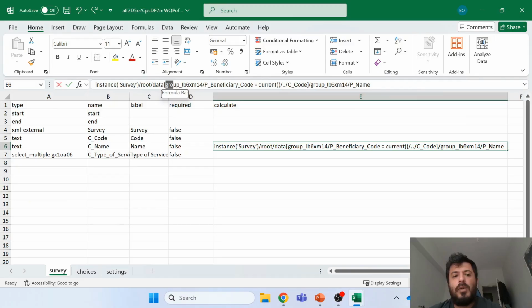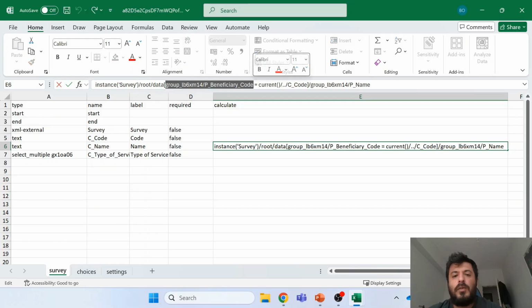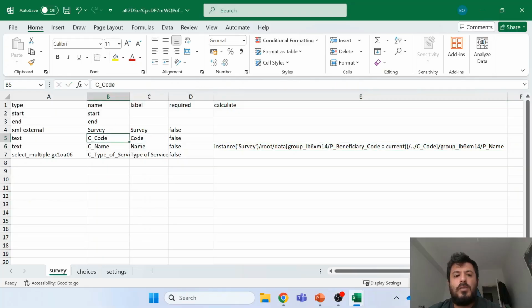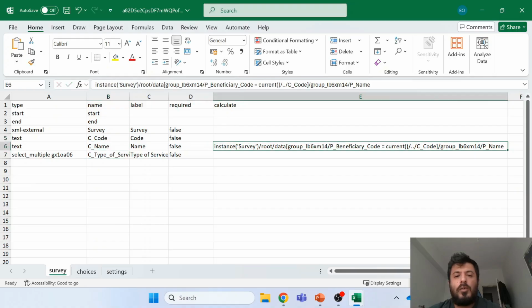As you can see here, we have the group name and our primary key, which was the beneficiary code, and for the right side it comes from the child form, which is this form, and we would like to match this information with the beneficiary code with our code. So what you need to do is here you just need to get the question name and replace the question name. Here you don't need to consider the grouping, you only need to consider the question name.